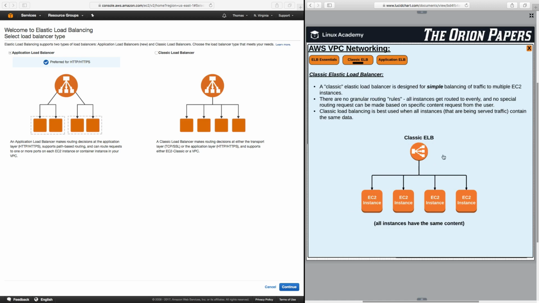But when using a classic elastic load balancer, all of the content must be the same across all of the instances running the application. Because again, the request comes in and is just going to be sent to one of these four based on how traffic is currently being distributed between those four. There could be no specific request coming from the user to point to one particular EC2 instance or another, again, because they all have the same content.